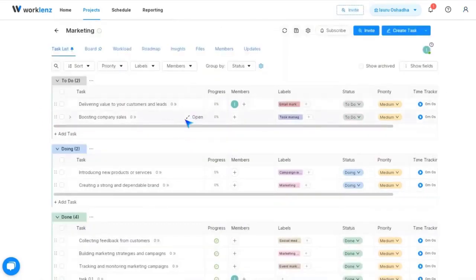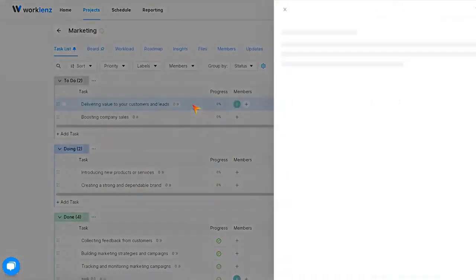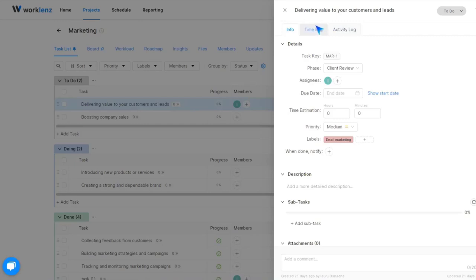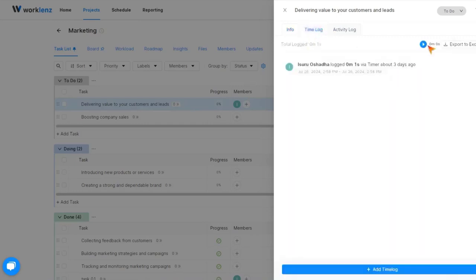Go to a task you created in a Worklenz project and open the task. Then you can see the time log tag here. Click it. Then you can see a timer like this. When you start doing this task, click this button. Then you can see that the timer starts to count. Then when you finish this task, you can stop the timer like this. Then you can see how much time you have spent on this task.